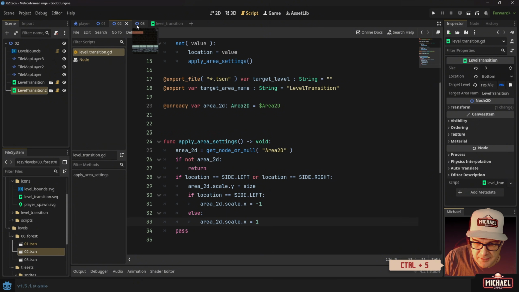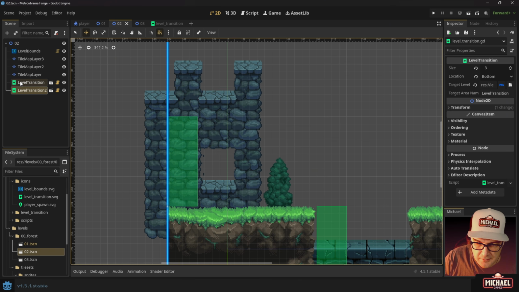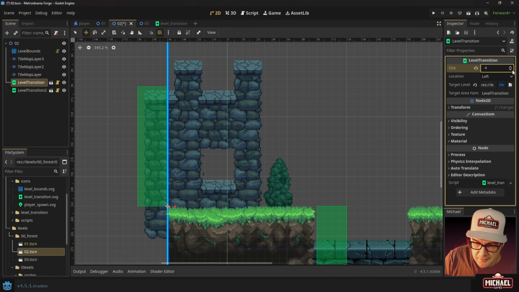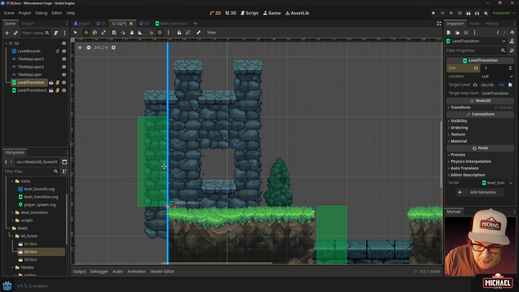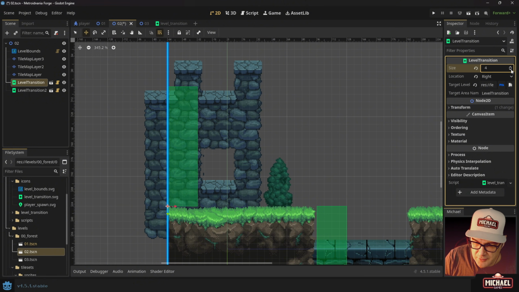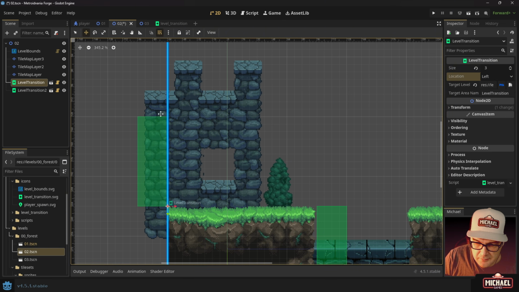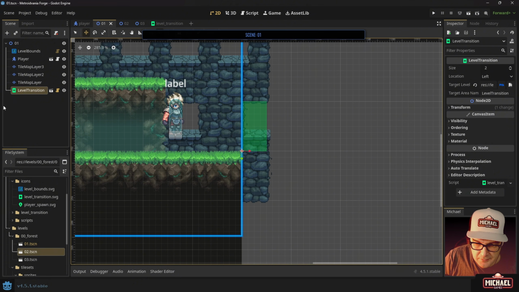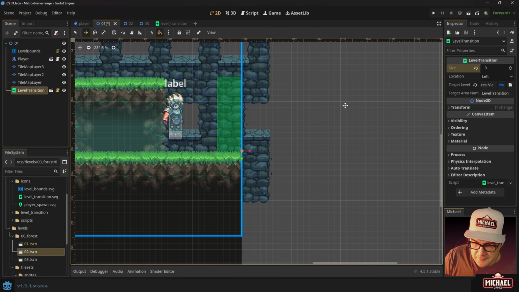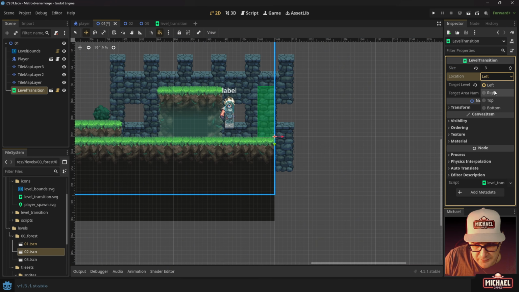Now if I save this and go back to 2D, look at this level transition 2 here. As I resize it, you can see it put it on the proper side because it's located on the left. So this will be to the left of the origin. If I set it to the right, it will be to the right of the origin. And of course, now we can change the height. Works pretty good for left and right so far. Obviously we haven't put any conditional branches in for top or bottom. So we could come look at this guy. Now that had location left, it should be location right.